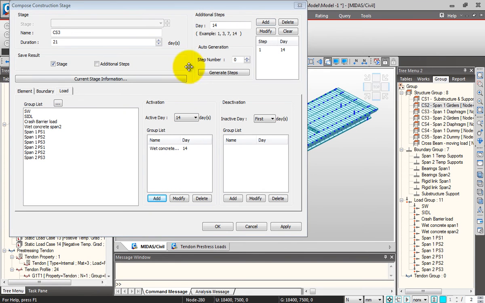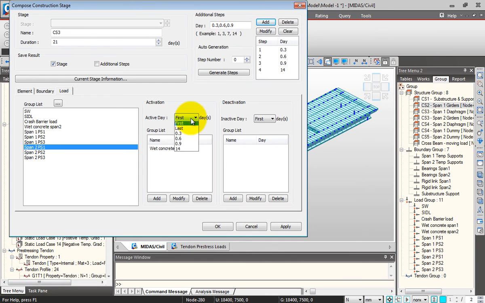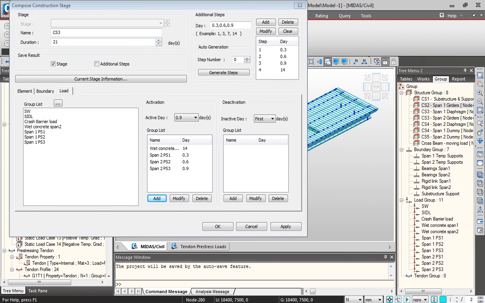And the span 2 girders would be stressed. So I'll be adding the additional steps like 0.3, 0.6, 0.9 day. So span 2 first layer of the tendons of the girders of the span 2. Click add. 0.9, I'll click add. So I'll click OK.